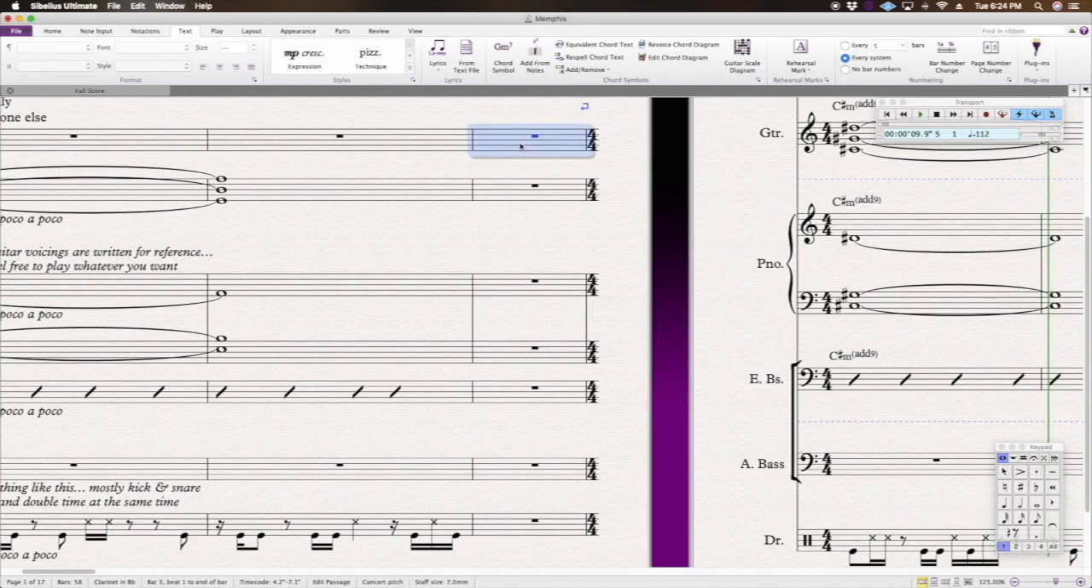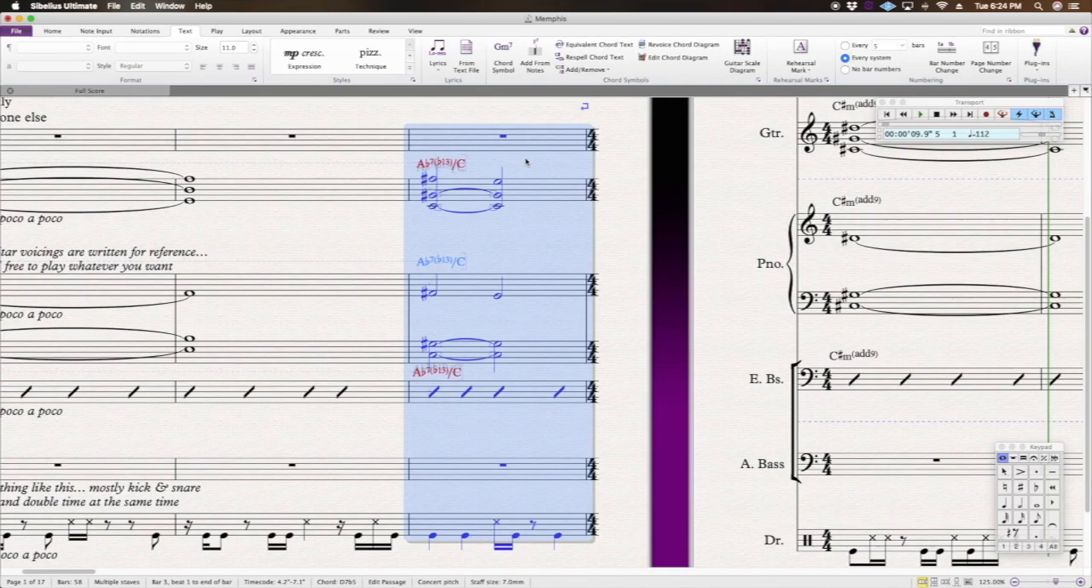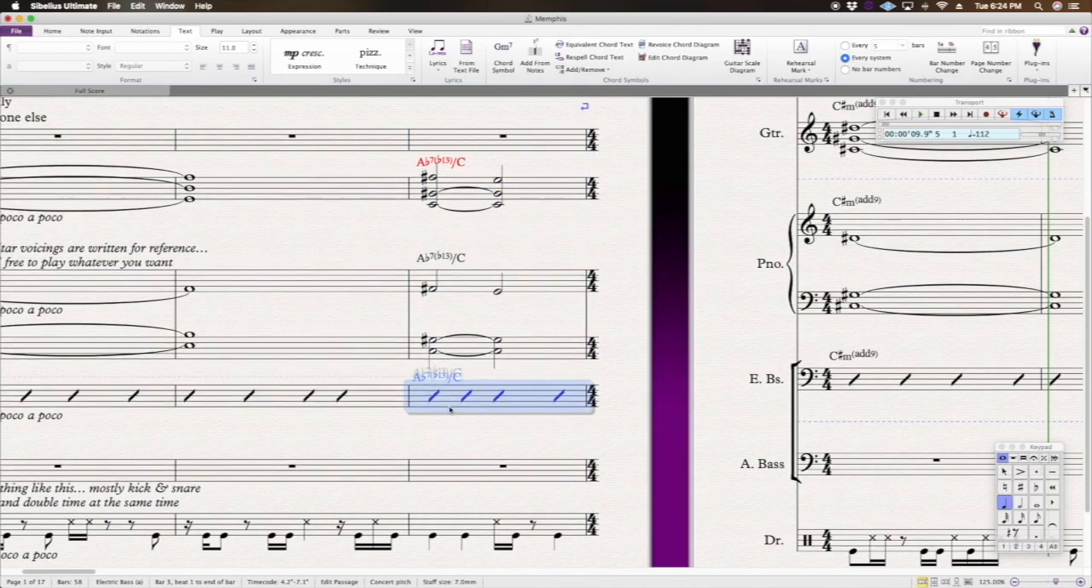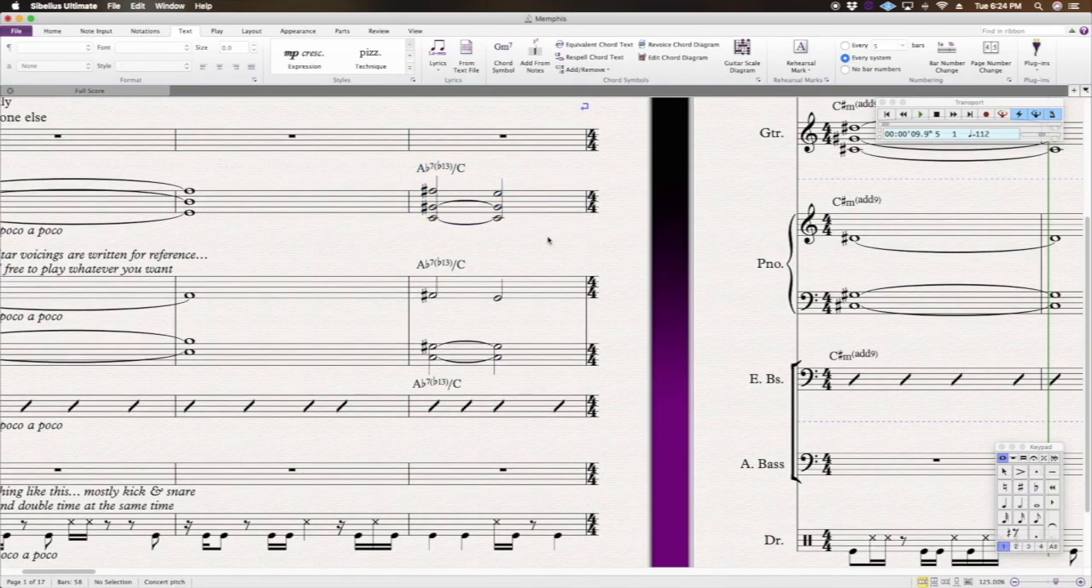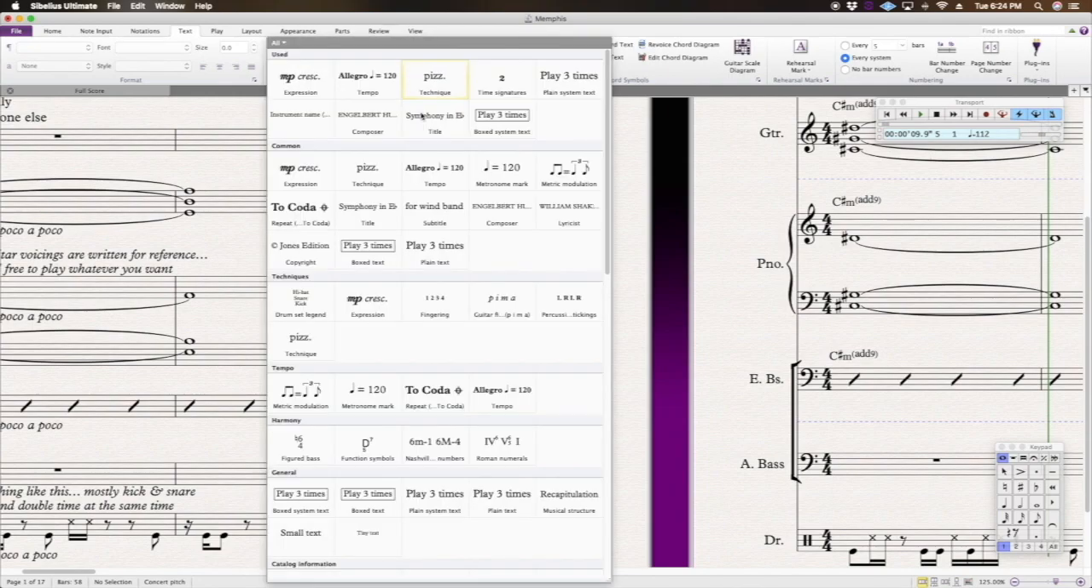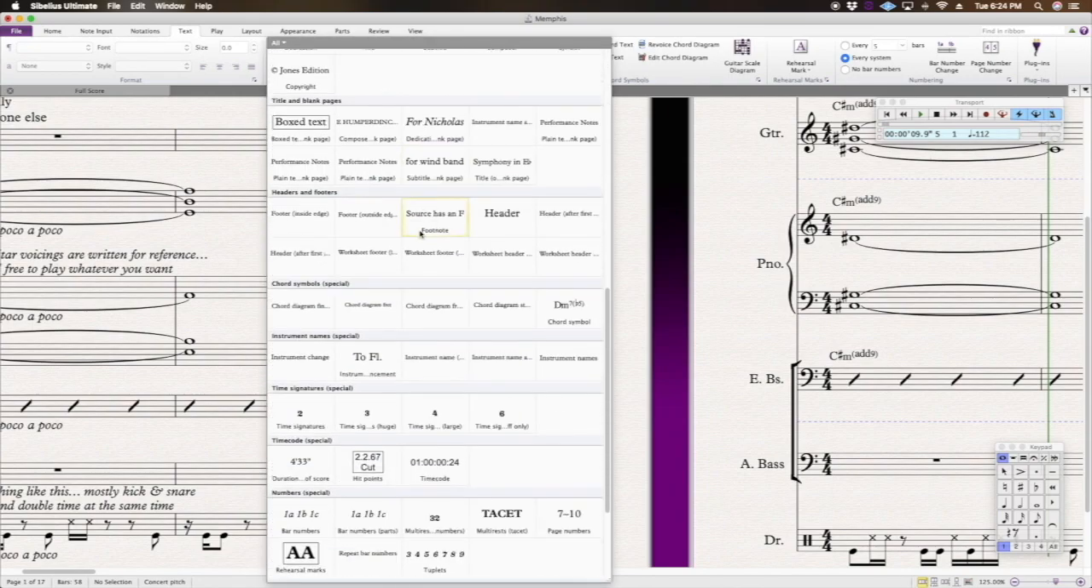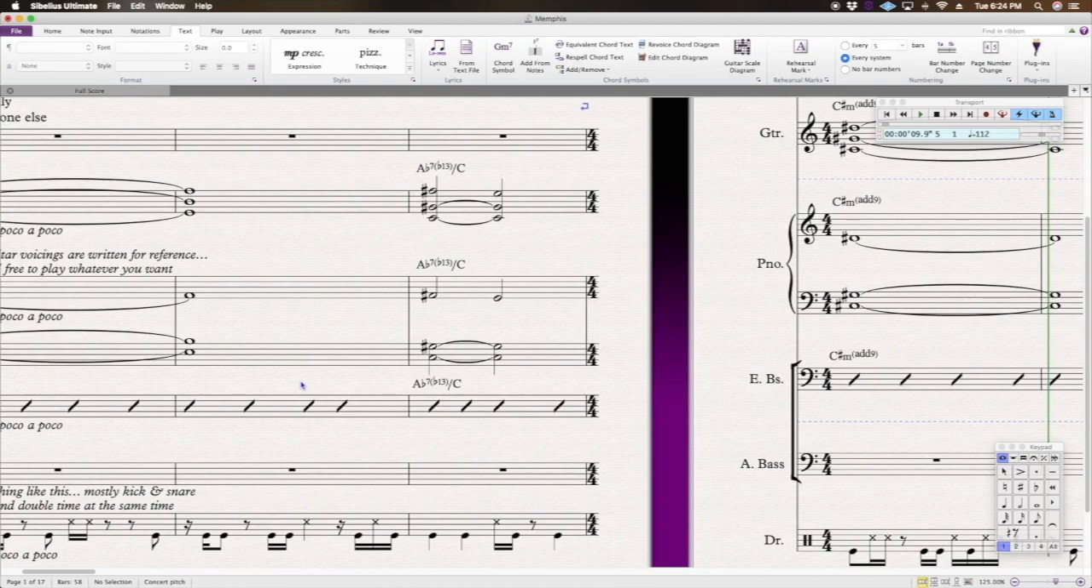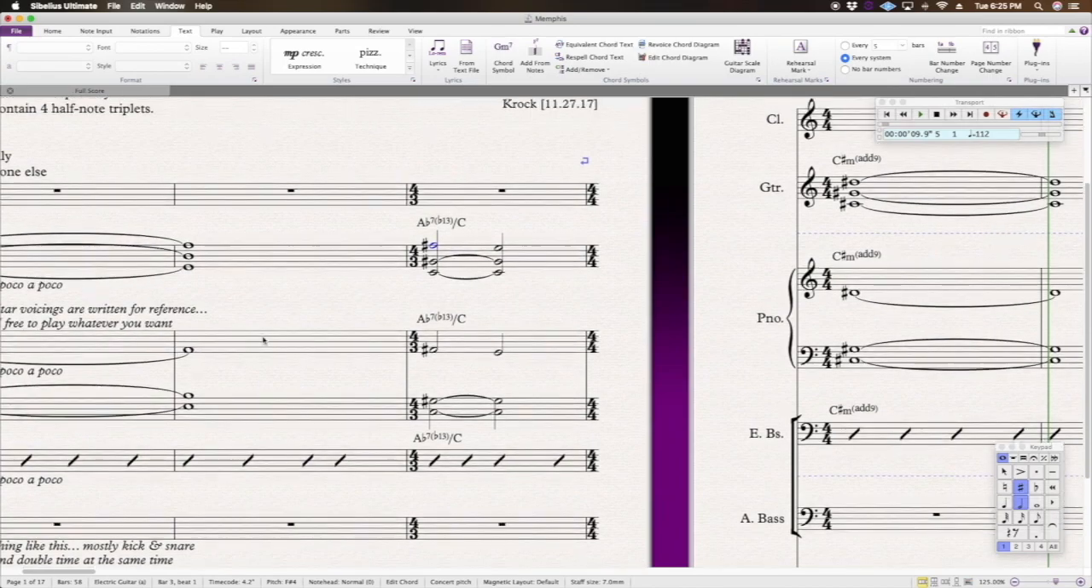So first thing you do is write out all your music. This is what it looks like for my tune. And then you can use special text, which you can find here, to create a beautiful looking 4-3. You might need to just drag your notes out a little bit to make room for that time signature. However, this is not going to play back correctly, so this is most people's problem.